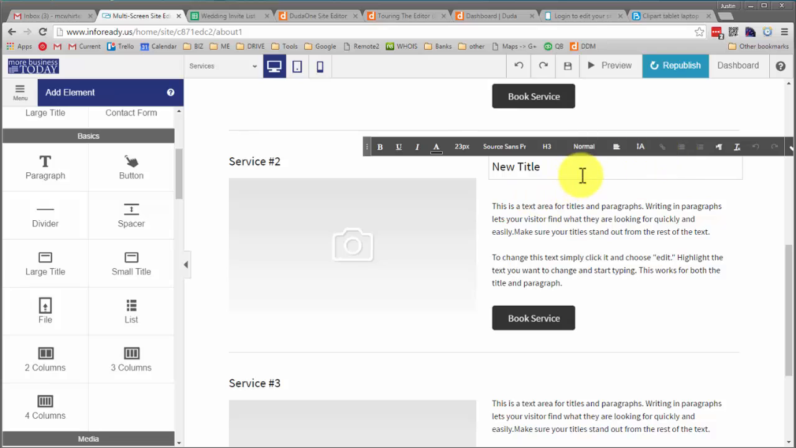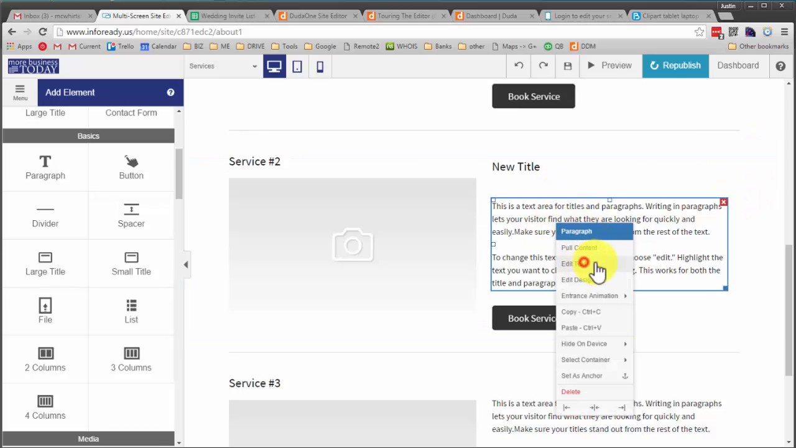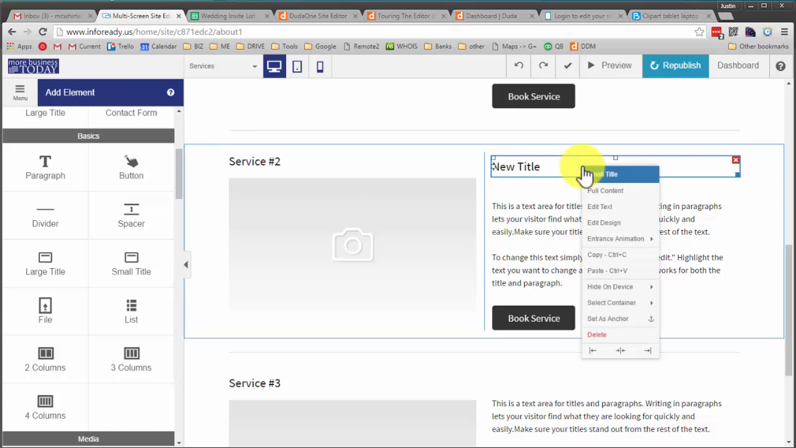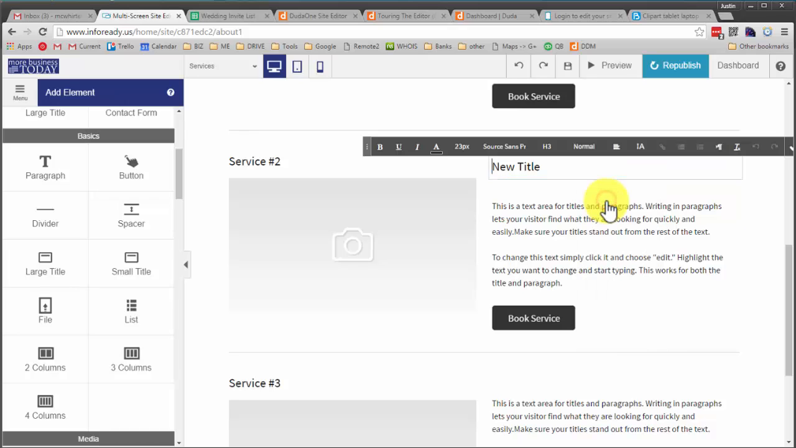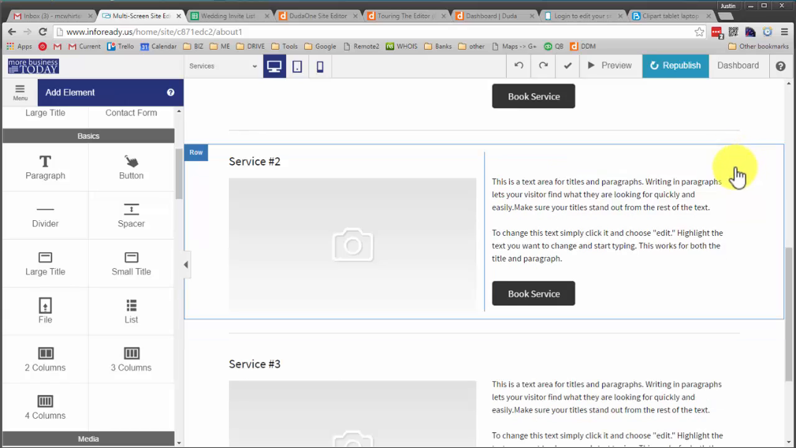Again, I'll cover titles a little deeper later, but it's good to know that when I click on this text here and edit, I'm not editing the title. If I want to edit the title, I have to click on the title and hit edit text, and then the same kind of thing comes up. And again, deleting titles is easy too.